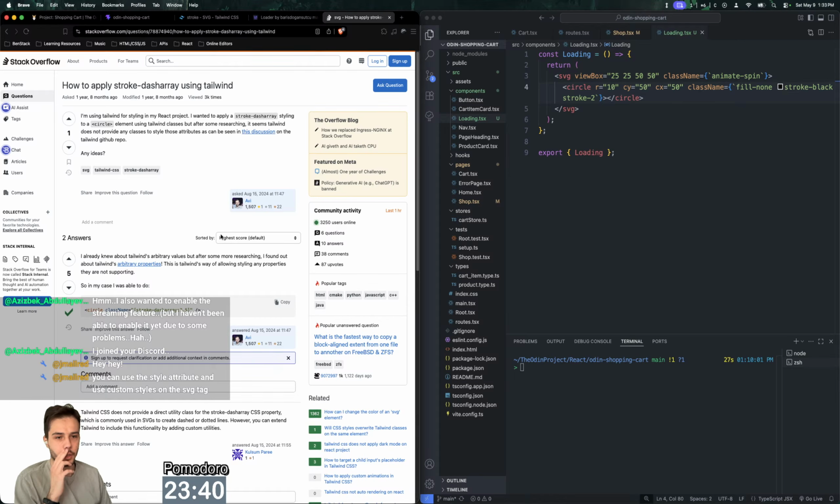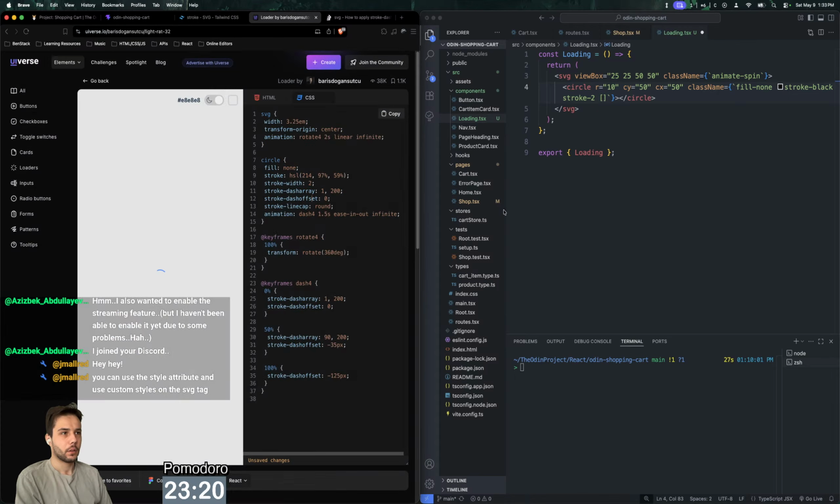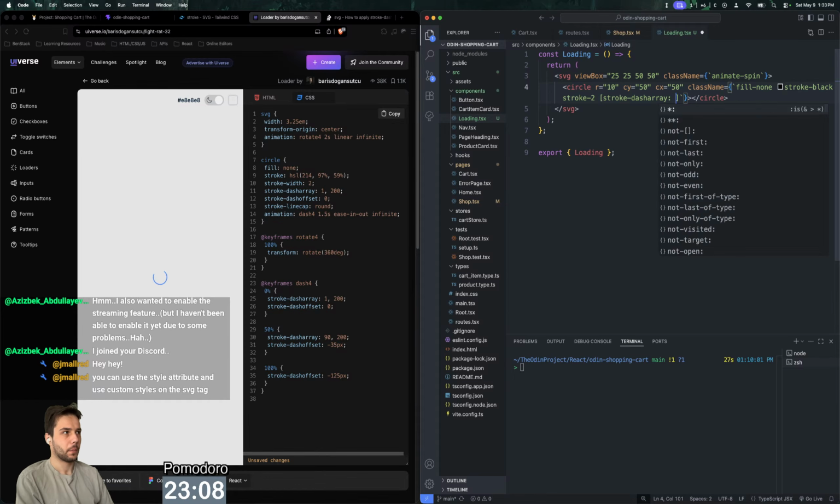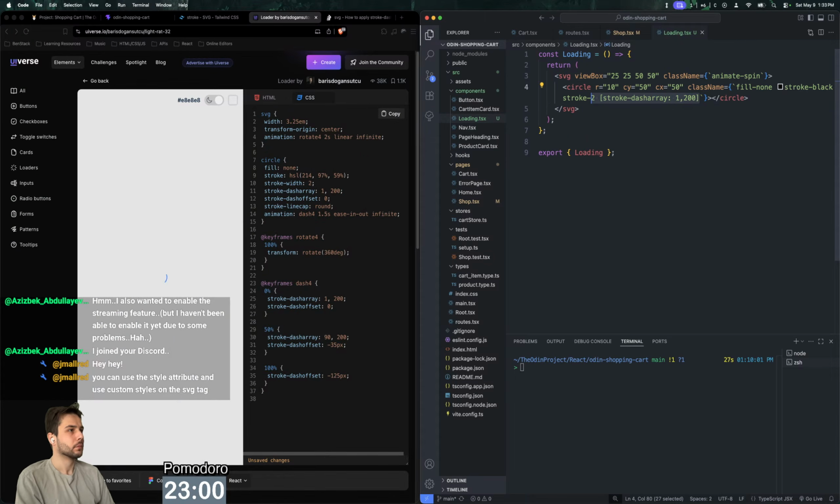Use style attribute and custom styles in the SVG tag. Oh, got you. Okay. Use a style attribute. Yeah, okay. So that would be like this. Could I not just include it like this? Or does this not work? Or 1-200. No. Maybe I can just do the style tag within this.